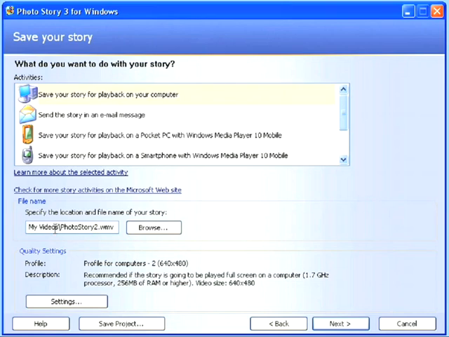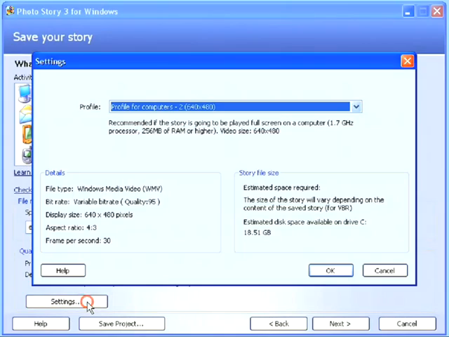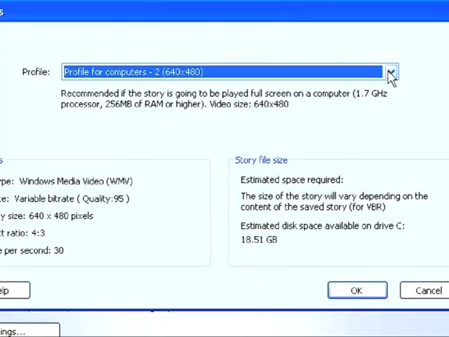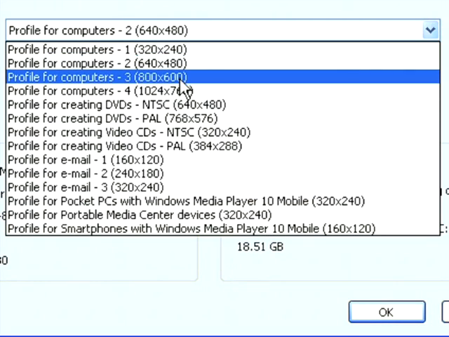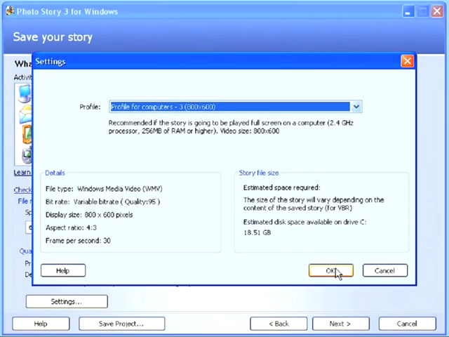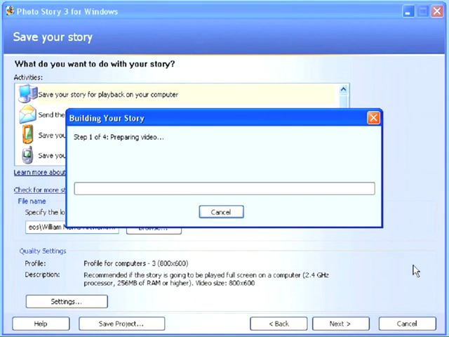Next, I need to give it a name, and then clicking the settings button at the bottom allows me to specify the quality for my finished movie. Now, because I'm playing this back on my computer, I want quite a large video, so I'm going to go for number 3 here, which is 800 by 600 pixels, which should pretty much fill my screen. Once I'm happy, I click on OK and click on Next.